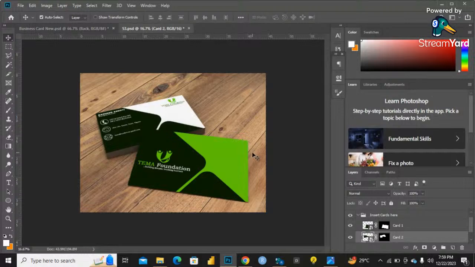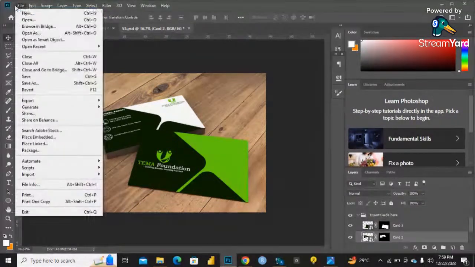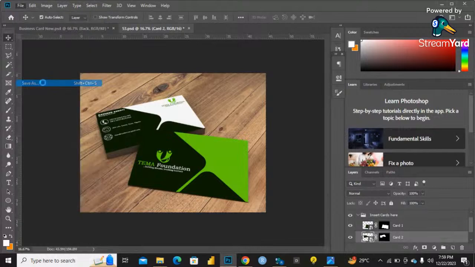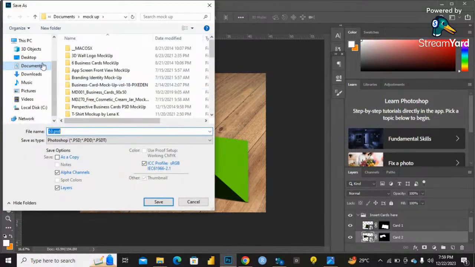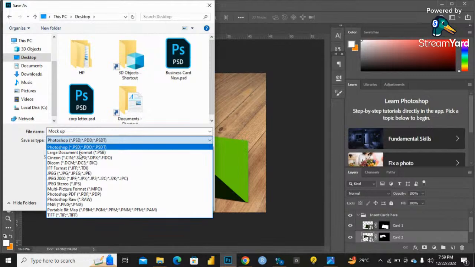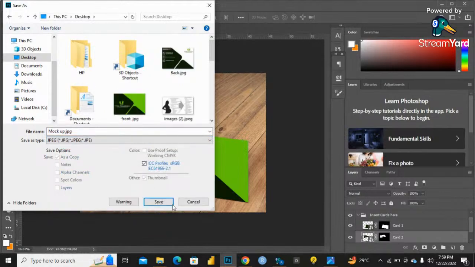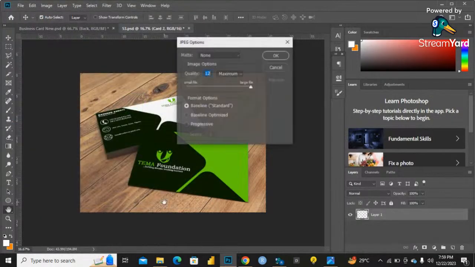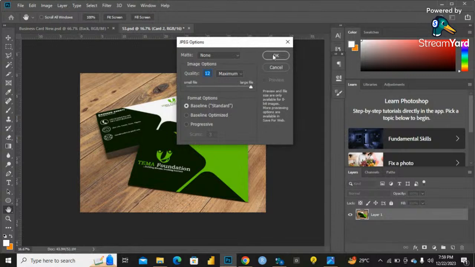So now you press File, not Control File. You press on File. Now come on Save As. Then I'll go down and save it on the desktop. Then you click on Mockup. I'll save it as mockup, but I'm not saving it as PSD. I want to save it as JPEG. So I'll click on JPEG. I'll click on save. So I'm saving it as JPEG. OK.